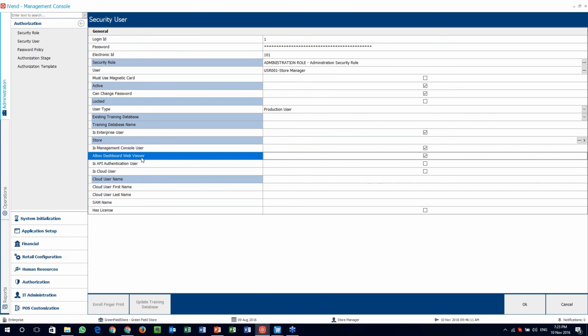Do they use the dashboard web viewer? Something that is becoming more and more popular, specifically for the people higher up in management who rely more on their reports than actually having access to the system or needing to do a goods receipt or a goods issue.